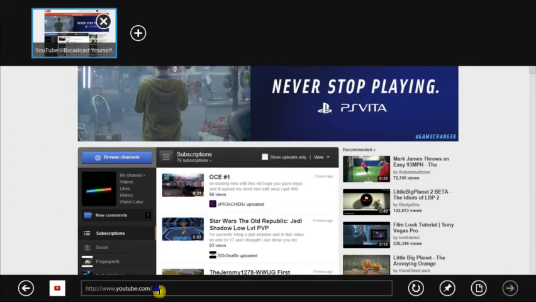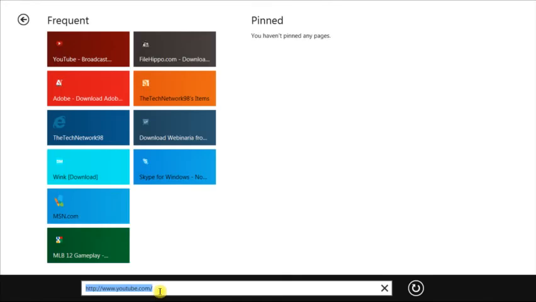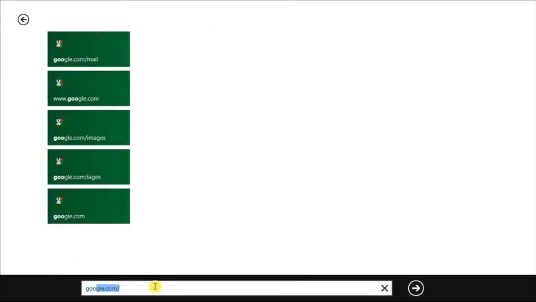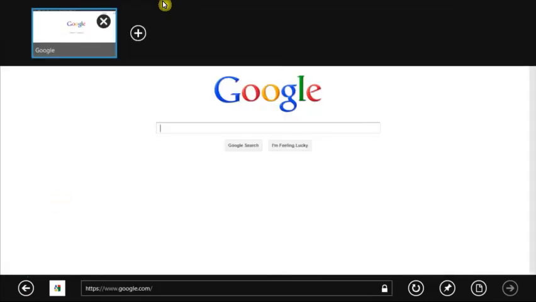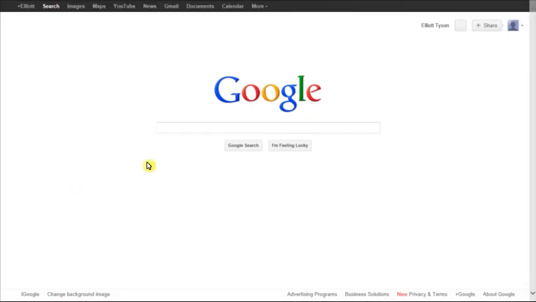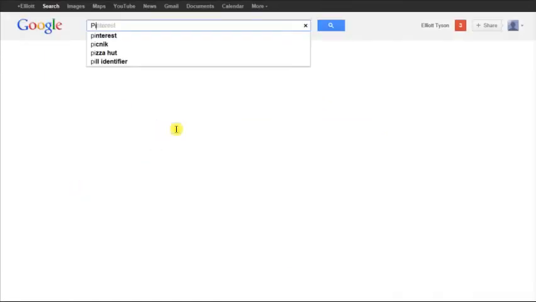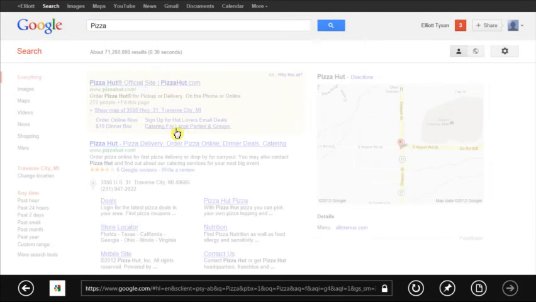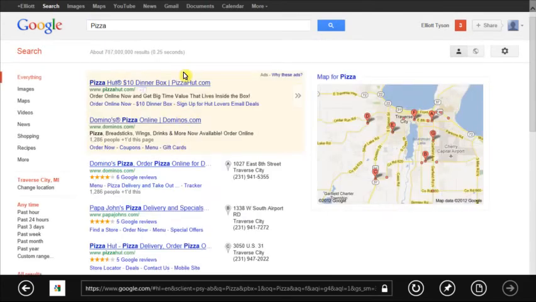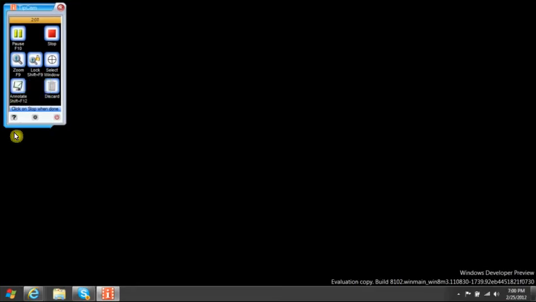You have your address bar, where you can go to any site, and if you right-click, it also brings up a list of your tabs. So let's do a Google search. Pizza. It works just like any other thing would. To get back to your desktop, hover your mouse over the left side of the screen and click. You're back at your desktop.